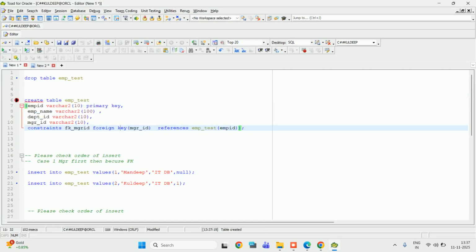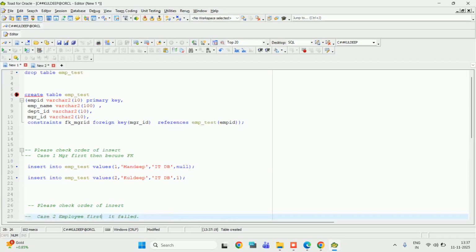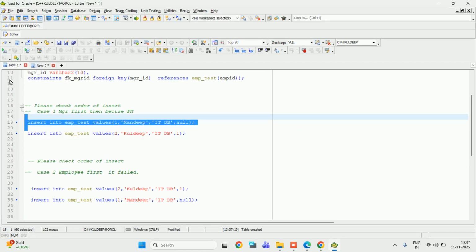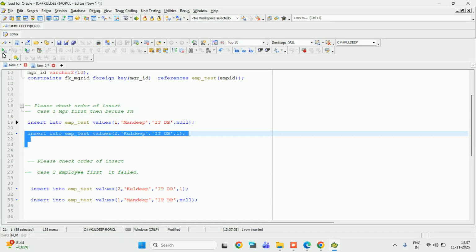Yeah, table is successfully created. So it means it is possible to create primary key and foreign key within the same table. So the main purpose of this demonstration is, let me insert these two records, record 1 and record 2.